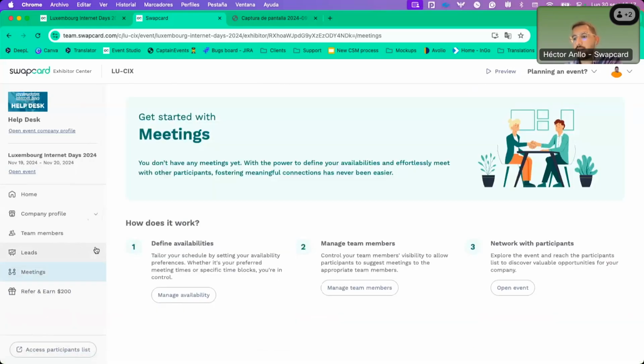And you can also manage meetings directly from the exhibitors center. So if your company has received meeting requests, those requests will appear here, and you will be able to manage them from here by assigning team members, accepting, declining them, and seeing all their information. So the information of all your meetings will be here at a glance for you to easily manage and to go to different places on the event.